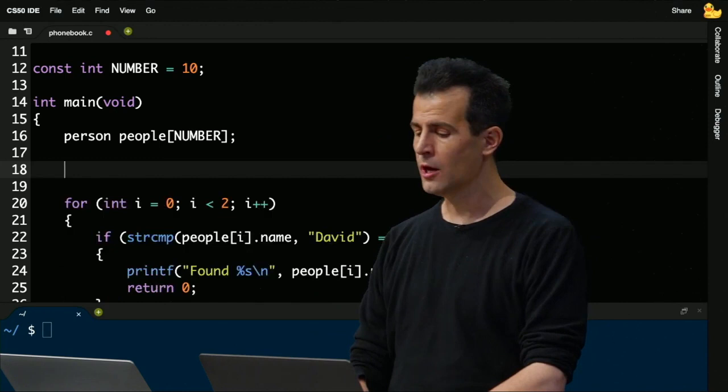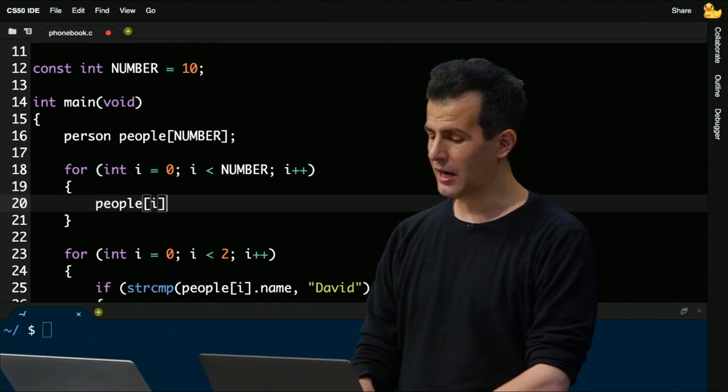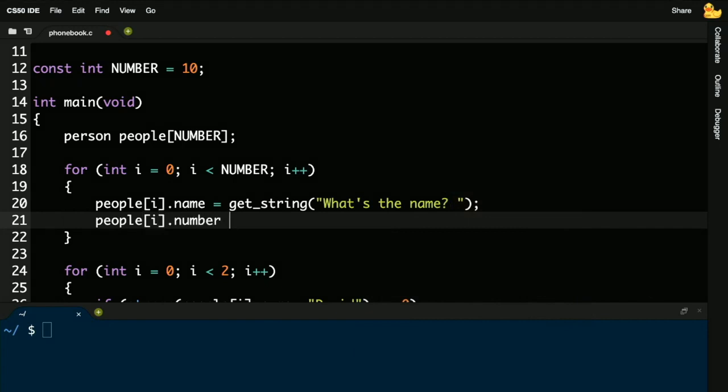But what I could do for now is something like this. For int i gets 0, i less than the number of people, i plus plus. And maybe I could do something like this. people[i].name equals get_string, what's the name? And then here I could do people[i].number equals get_string, what's their number? And I can ask that question too.